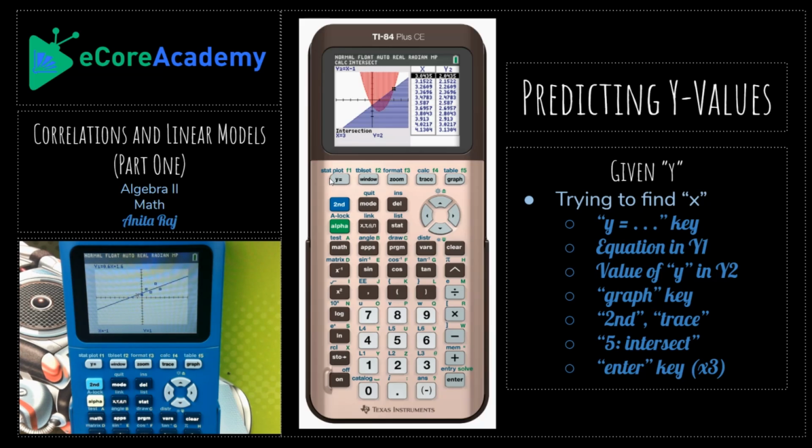Don't touch that. So hit the down arrow, go to your y2, and then type the value of the y coordinate you were given into y2. Then hit the graph key, and you'll see that y2 equation appear as a horizontal line that intercepts your line of best fit. Then you want to find the intersection between those 2 lines because that's your answer. The x coordinate of that will be your actual answer.